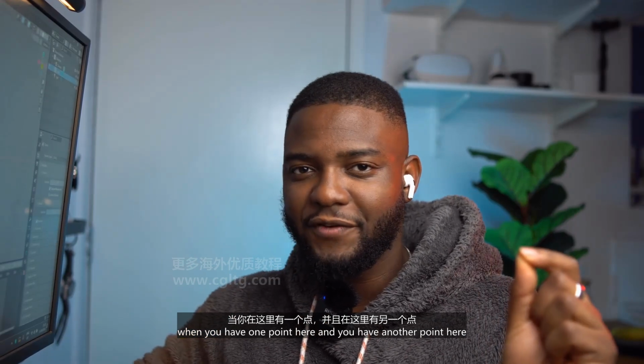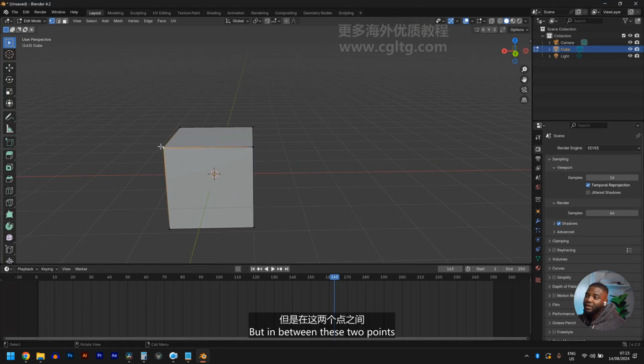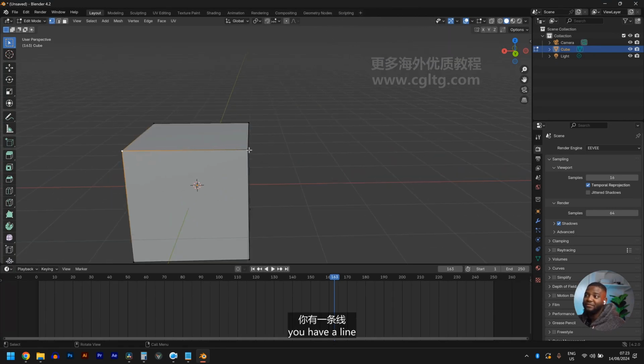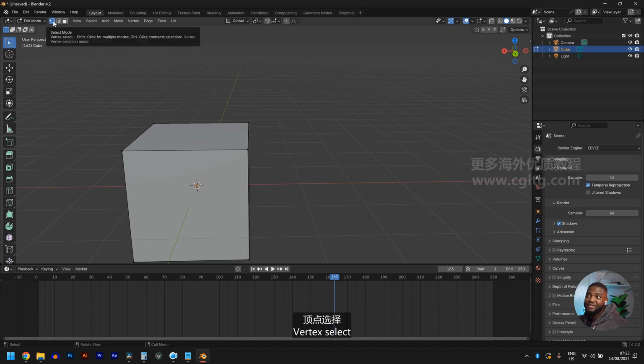Now, when you have one point here and you have another point here, and you connect both of them, what do you have? You have a line. And now in Blender, the lines are called edges. So this is 1 point and this is 1 point, but in between these 2 points, you have a line, this line in between.